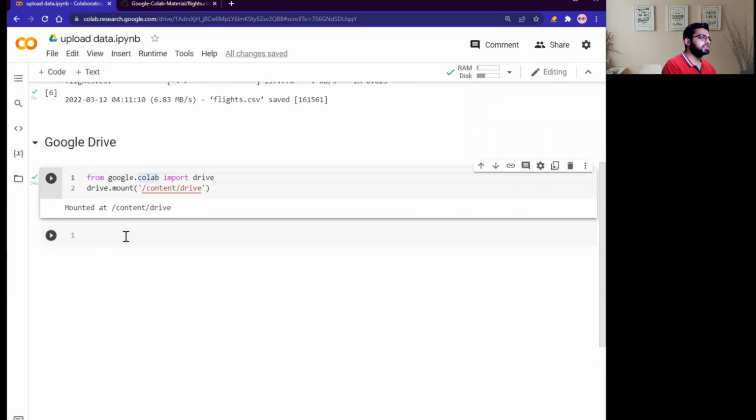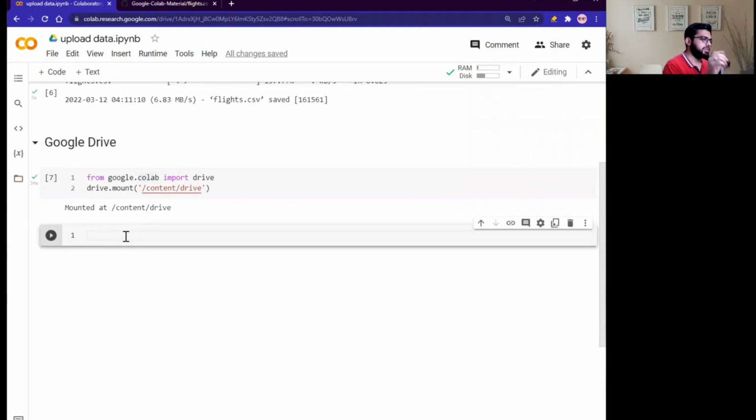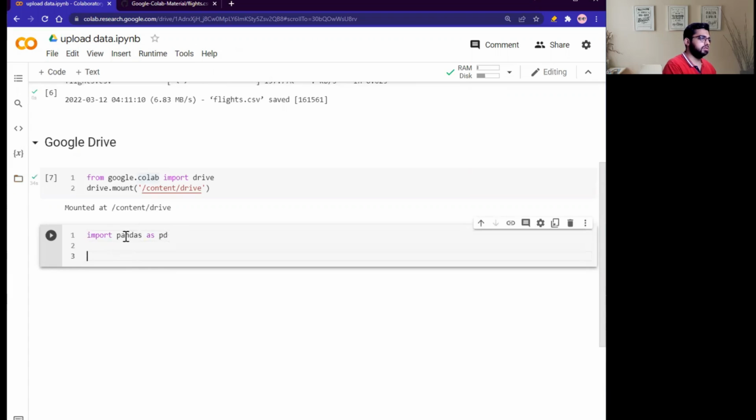So next one is, everyone knows we have the pandas function pd.read_csv. So read the file. Simply import pandas as pd, pd.read_csv flight.csv, and I want to see the first top 5 rows.